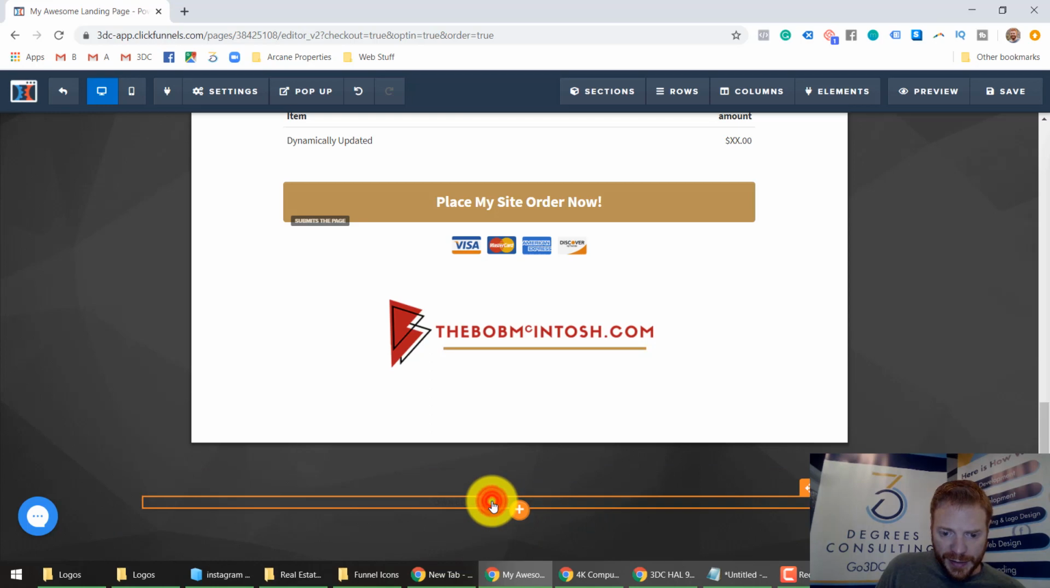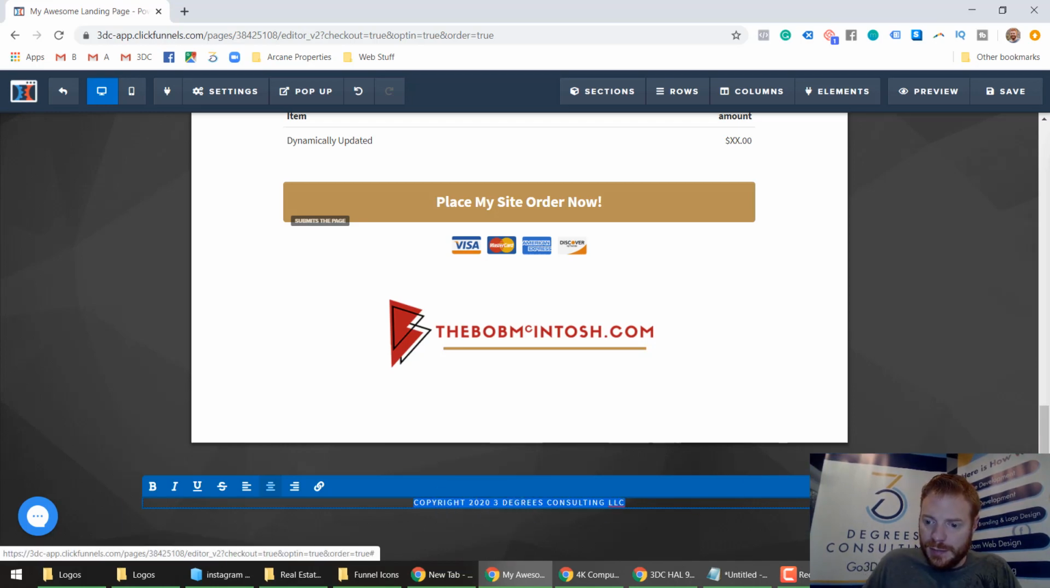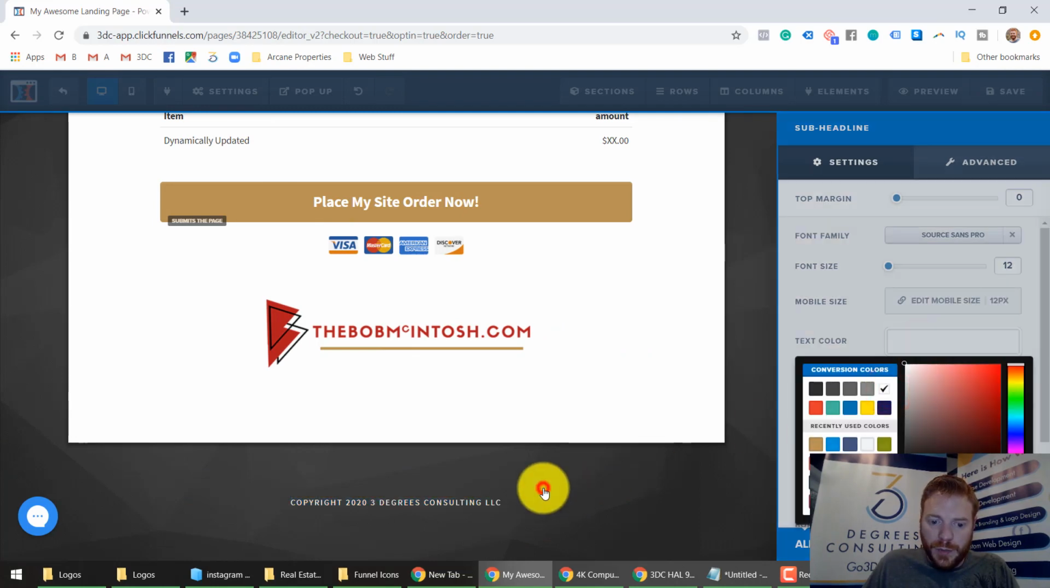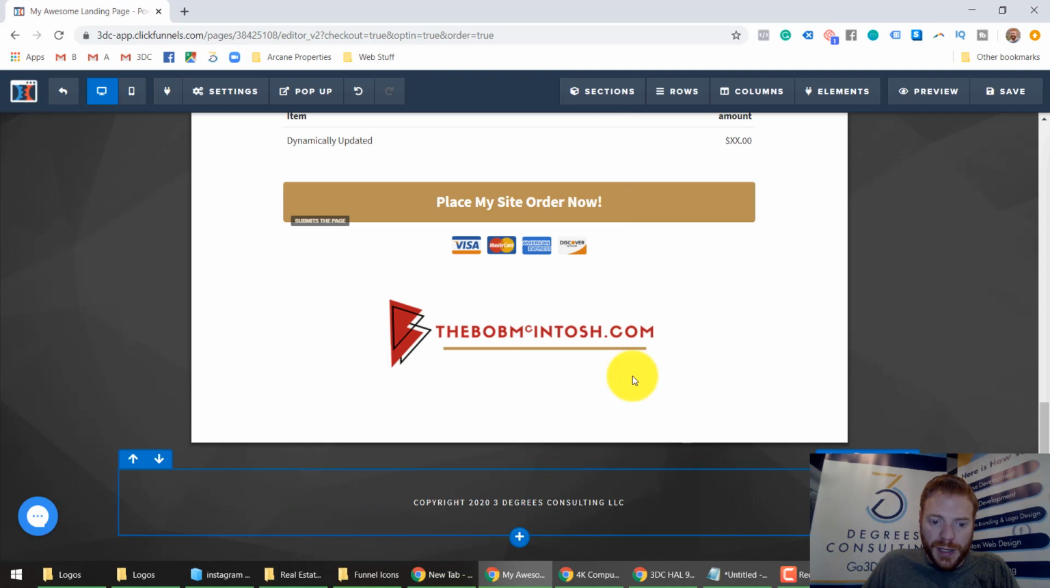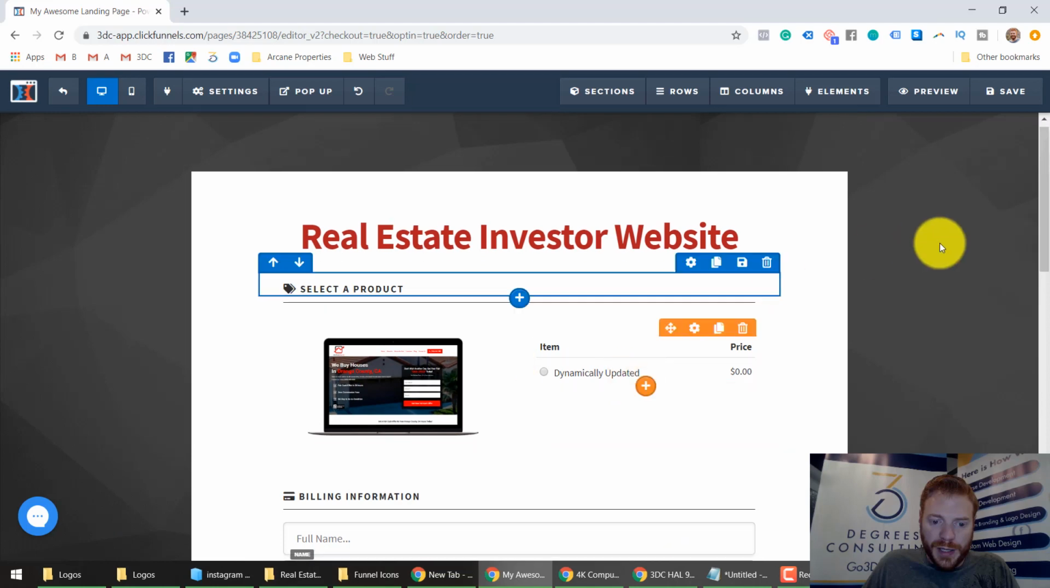And then down here, we just want to say copyright 2023 Degrees Consulting LLC. And obviously I need to make this white, because it was a white background before, so that dark text was fine. But now that it's a dark background, we want to make that white. Okay, and that's it. And let's put that there. Okay. So we got all this stuff here.